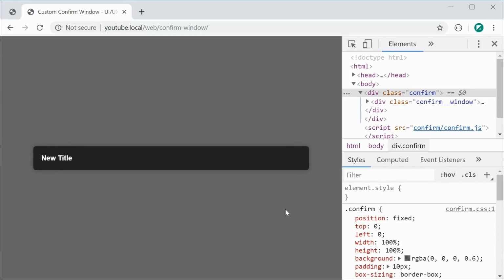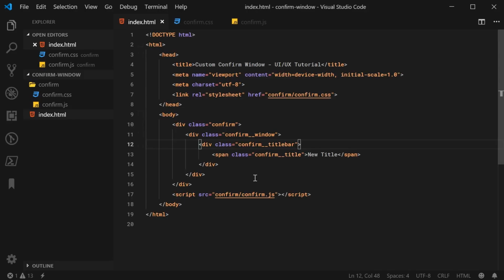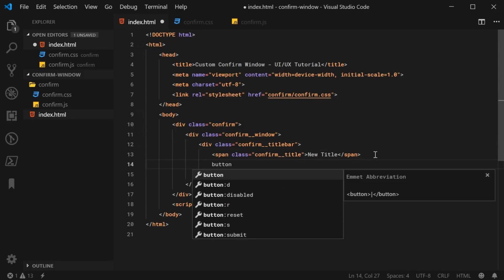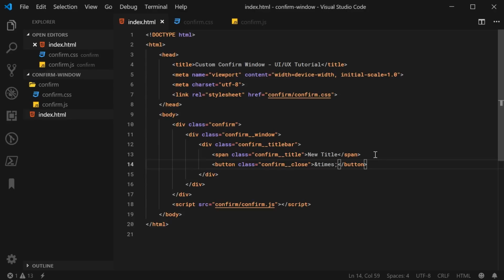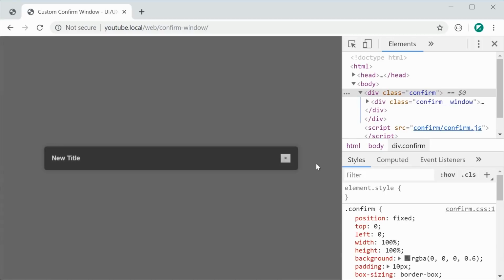So moving on to the close button, this will be an actual button in HTML. So let's go back inside here and write that out. So we can say here, button with a class of confirm__close. Inside here we can use &times;, the HTML entity for the times symbol. So I can save this and refresh. We can see here we have a little X, and that is the times entity right there.